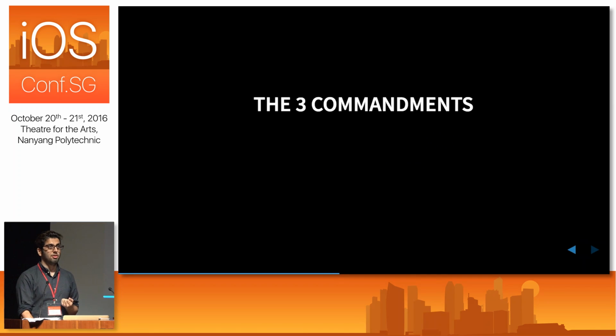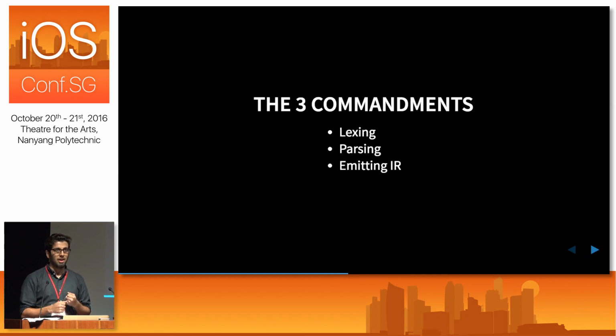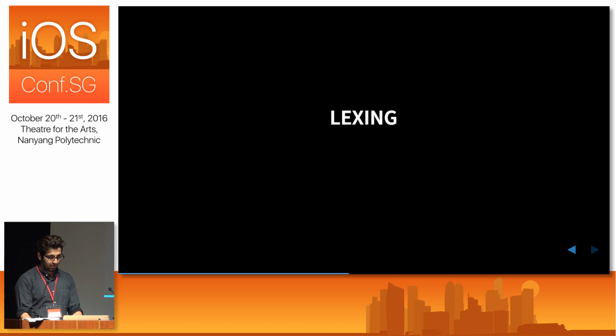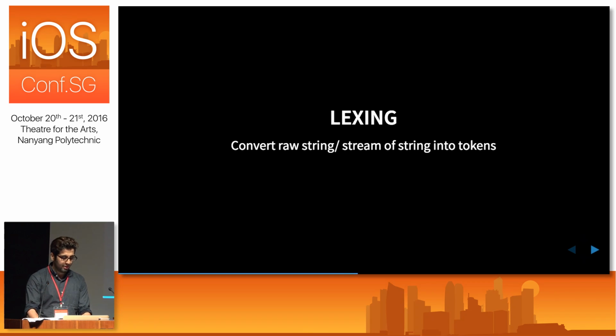We have the 3 commandments. As I mentioned, the 3 commandments are lexing, parsing, and emitting, right? So what is lexing? And what's the first stage? When we're talking about lexing, we mean we're going to convert this string into something called a token. Now, some of you are wondering what the hell is a token? How is it different from a string?